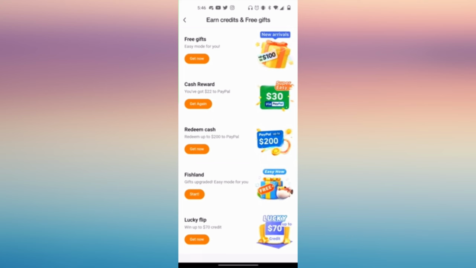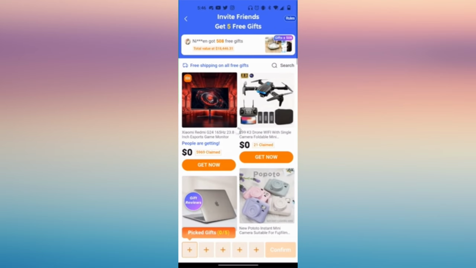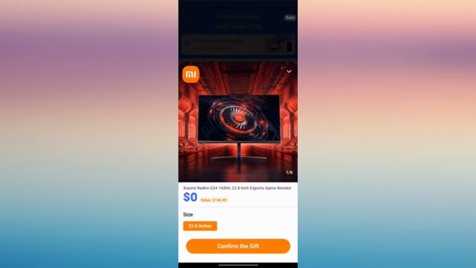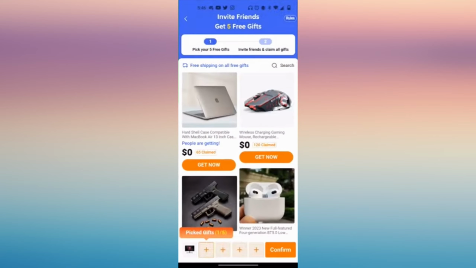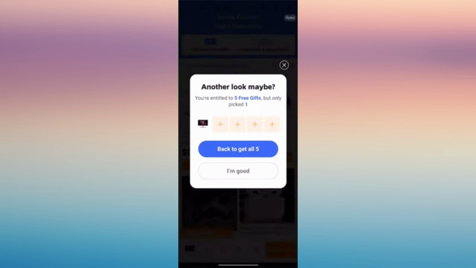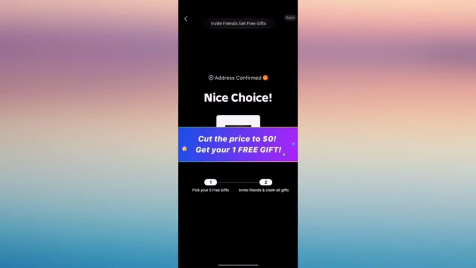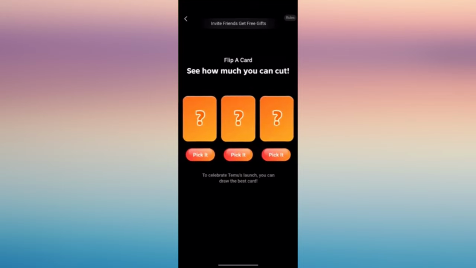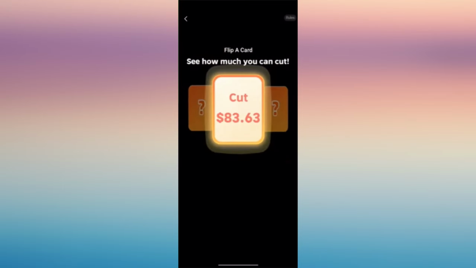If you can claim, then you may just tap the orange button for you to claim your gifts or rewards. And in order for us to invite or ask others to join Temu, then just do this process. Once you're done with all of these things, then you can now go to add someone.